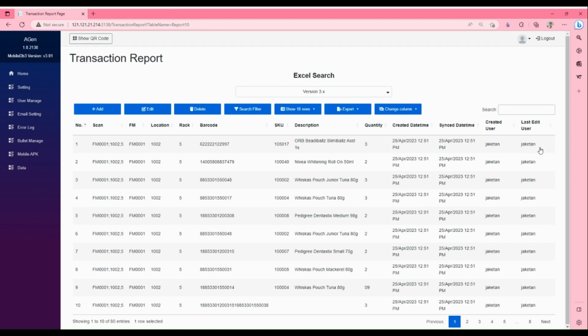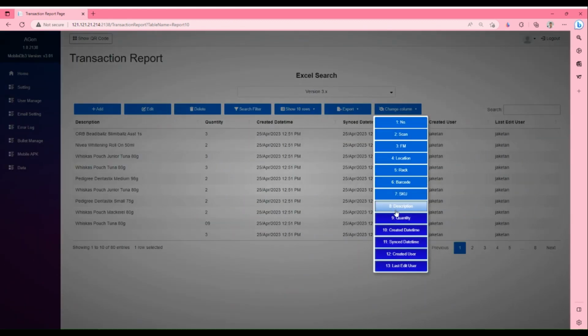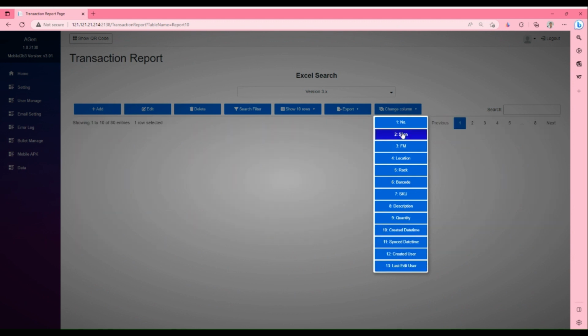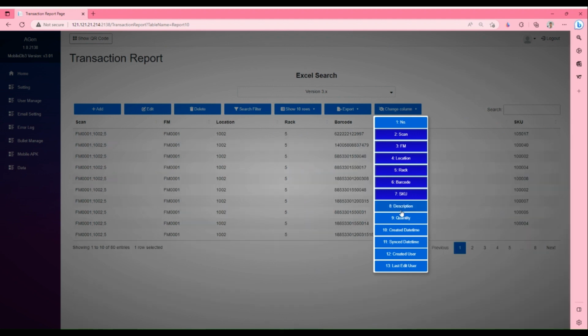The Change Column button allows you to hide and show the column on your data page. It will be especially useful if you do not want to see too much data displayed for you. Just hide it from the view to make your screen clearer.